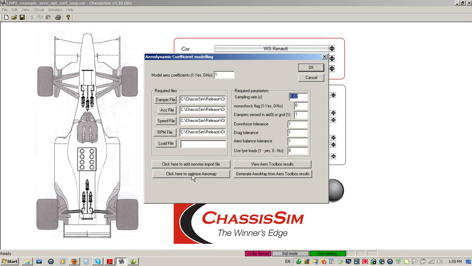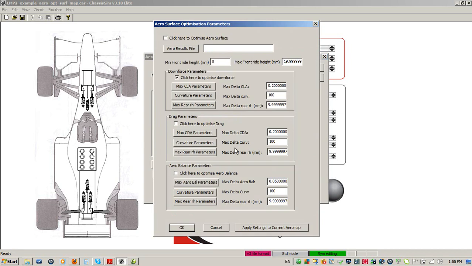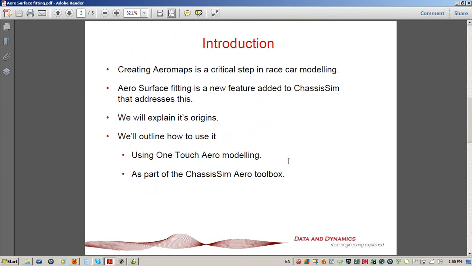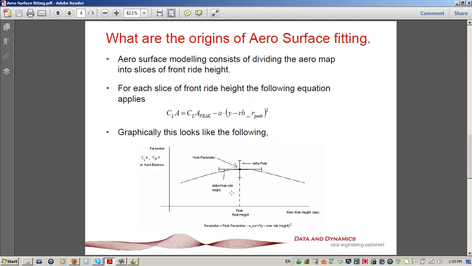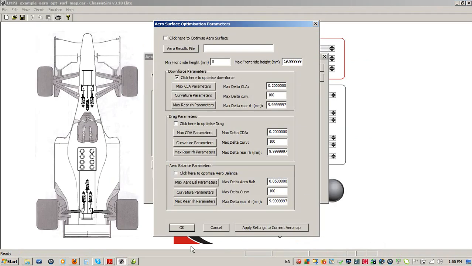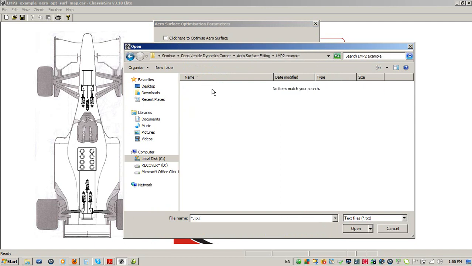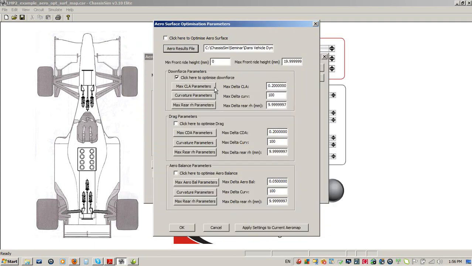However, if we click on here to optimize the Aeromap, you'll see that this will bring up a number of different parameters that we can play with. And in particular, what we will be doing here is pretty much filling in the details of this equation here. So what we do is we click on the aero results file and we go into our LMP2 example and we load in our aero analysis results file.